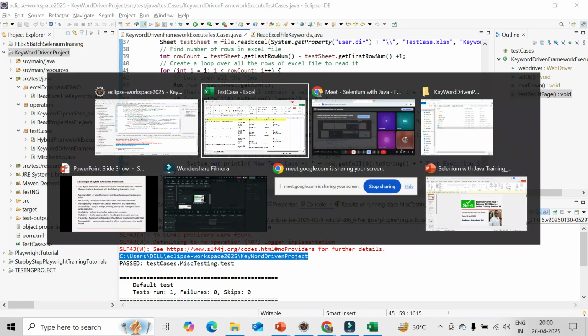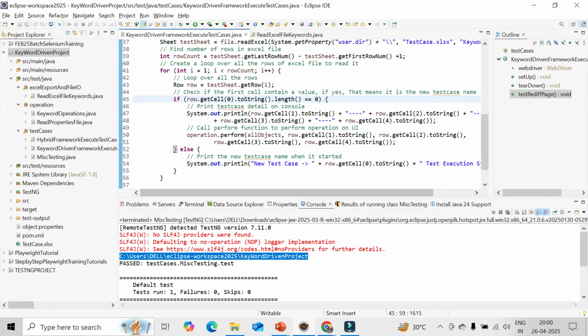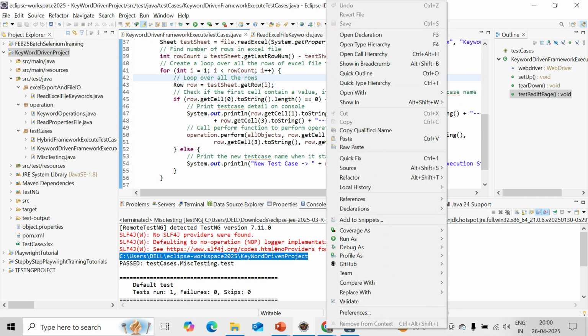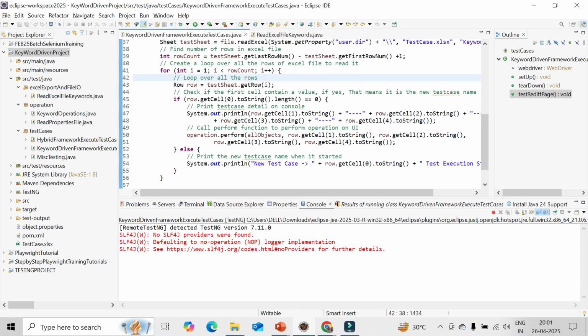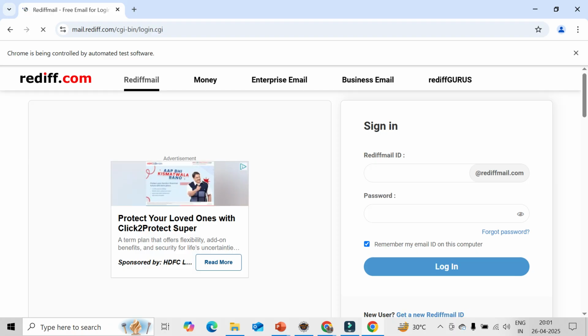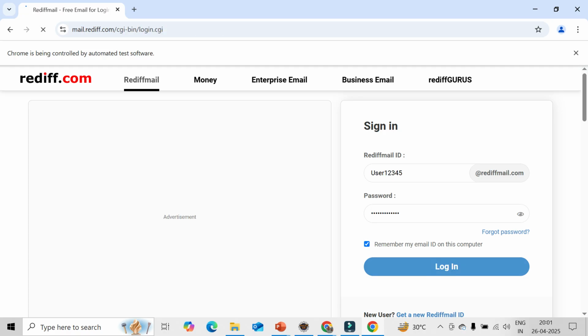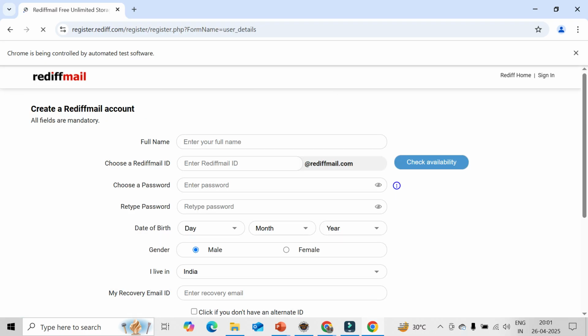Let's try to run it. Let's close the Excel sheet. Let's run it. It is opening the login page. It is trying to enter the email ID and password fields for the first test case. Okay. Again, the second test case is executing, clicking on the other link. Every time it closes the browser. It is doing it fast, right?